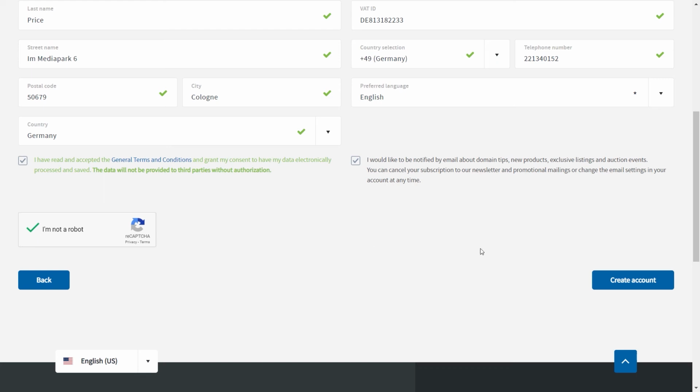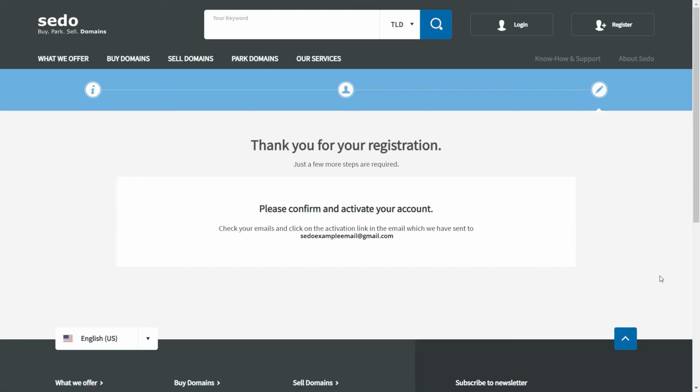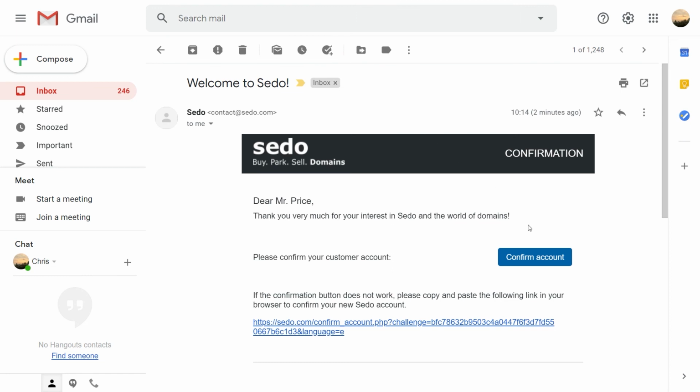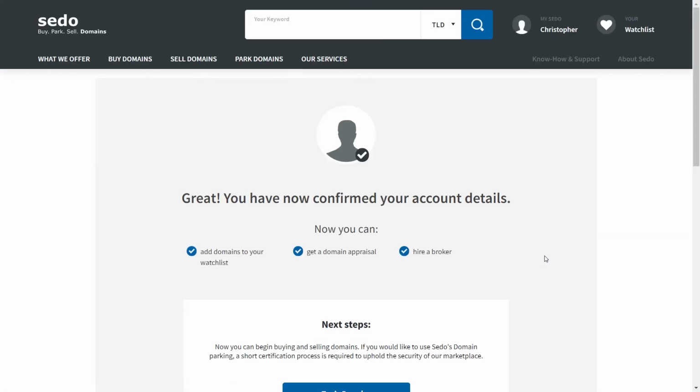You will then see this message confirming that you have successfully set up the account and all that's left to do now is confirm your activation. Go to your email inbox and open the email from Sedo and simply click the blue box saying confirm account. And that's it. You're now ready to start buying, selling and parking domains.